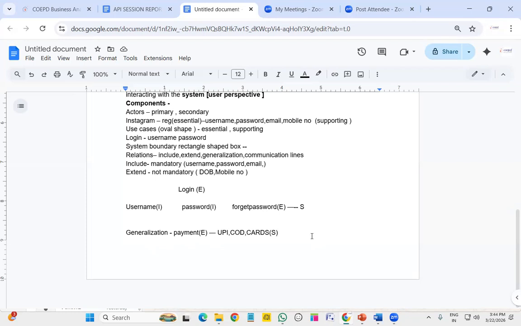Okay, so this is what the relationships are about, and this is the use case diagram. These are the components in the use case diagram: actors, system boundary, use case, and relations.